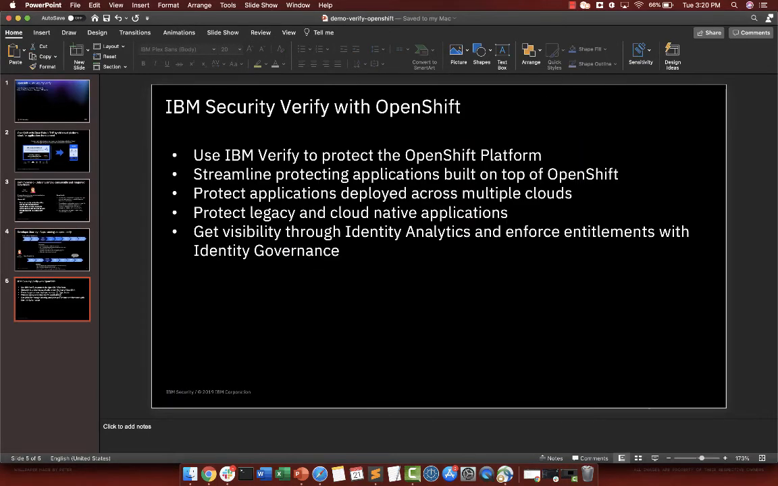So to summarize what we had in this demo, we showcased how IBM Security Verify can protect the OpenShift platform itself. If you recall, as we were navigating into the OpenShift platform, we were able to do so by logging into IBM Security Verify to provide a single sign-on experience. We also showcased from an application standpoint how we can streamline protecting applications on top of OpenShift, and doing that in a cloud-native experience that developers are used to.